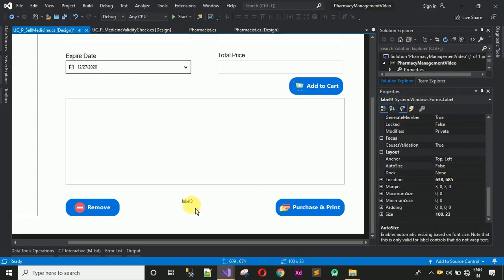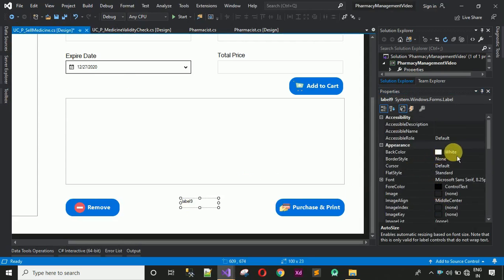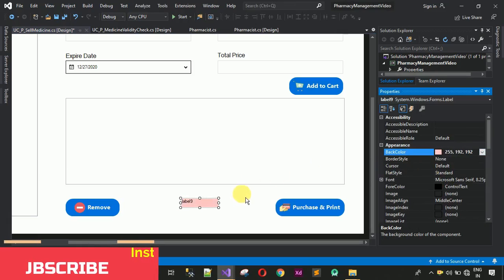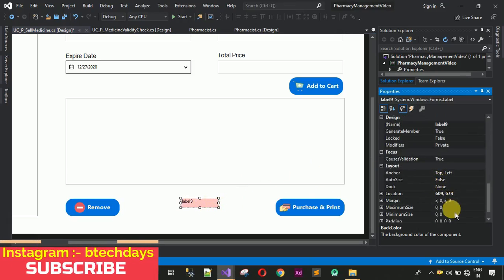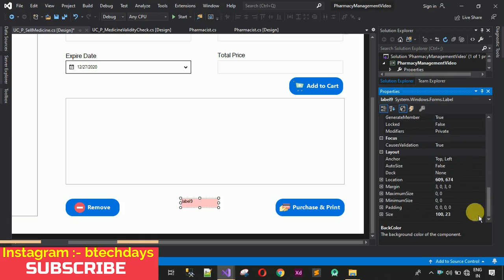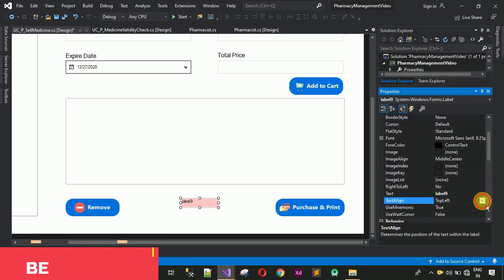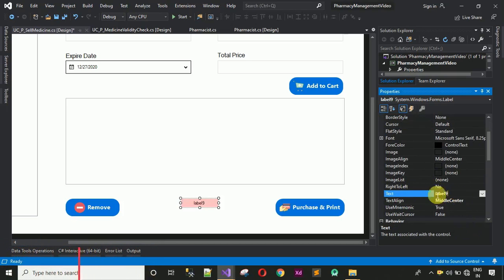After this we have to set the fill color, the back color. So change the back color from white to a little red like this. After this, for now I'm going to set the text alignment to center. Search for text alignment, select the center. After this, change the text to Rs.00 and hit enter. And what we have to do is increase the size.